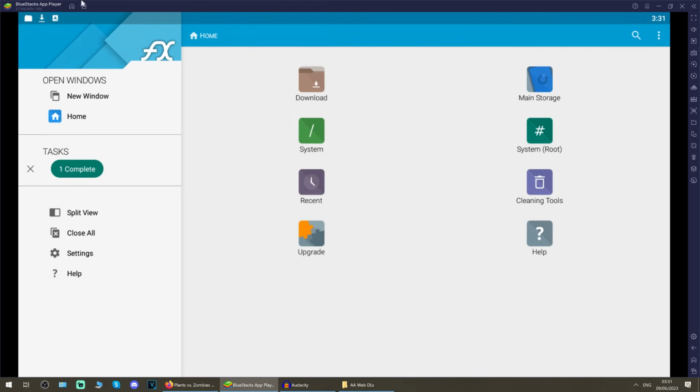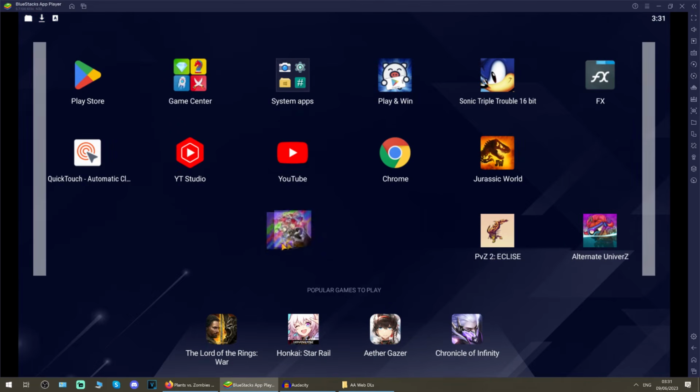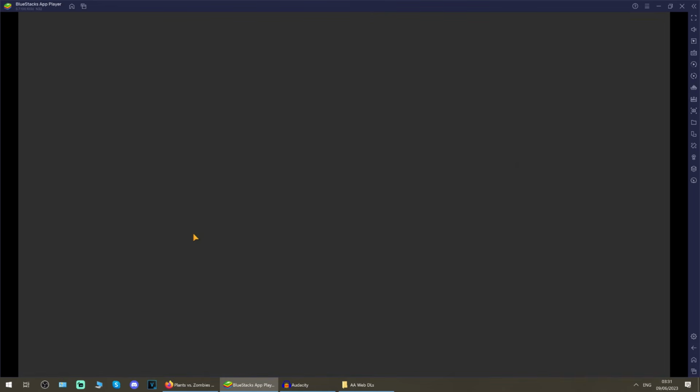Okay, so now you can go back to your main menu. You'll see that you've got the Reflourished app here, which you can move about, move to wherever you want, and run Reflourished now, and it will work correctly.